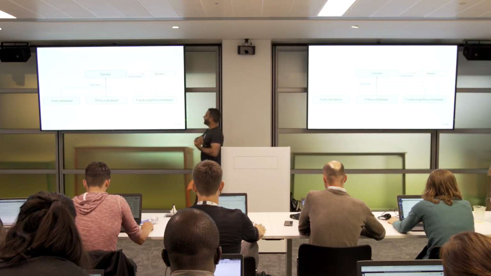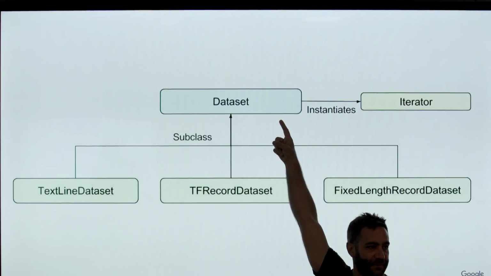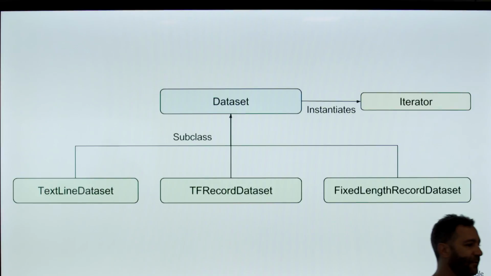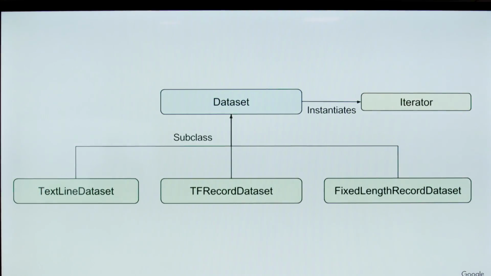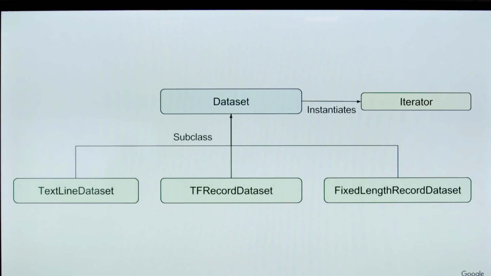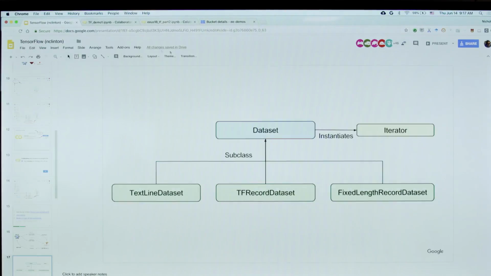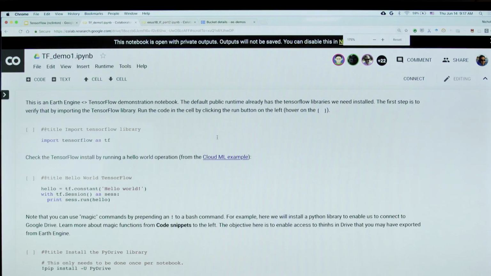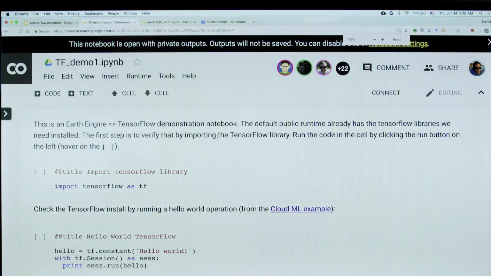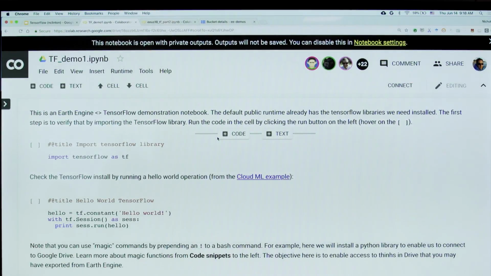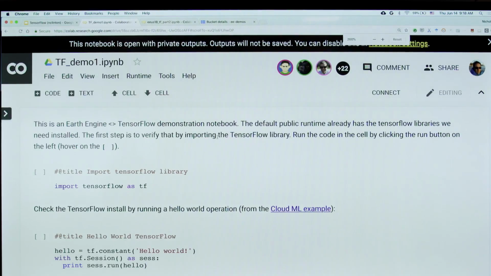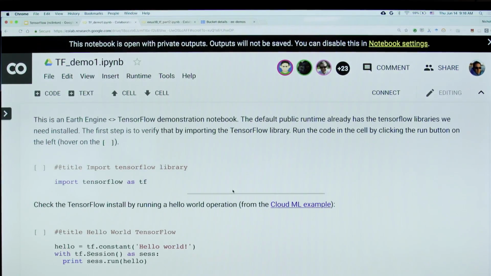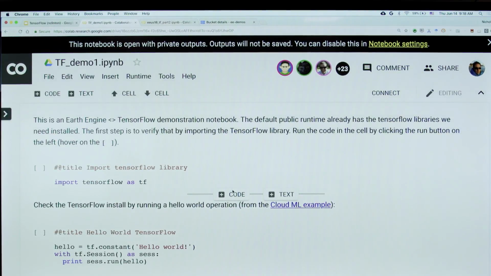Okay. So, as I said before, we're going to be making data sets, and specifically, we are going to be making TF record data sets out of data from Earth Engine. So let's get started with that, and I am going to go to my notebook, and you should see something like this. That's a little too big. How about that? Is that readable? That okay? All right. So here's a Colab notebook.